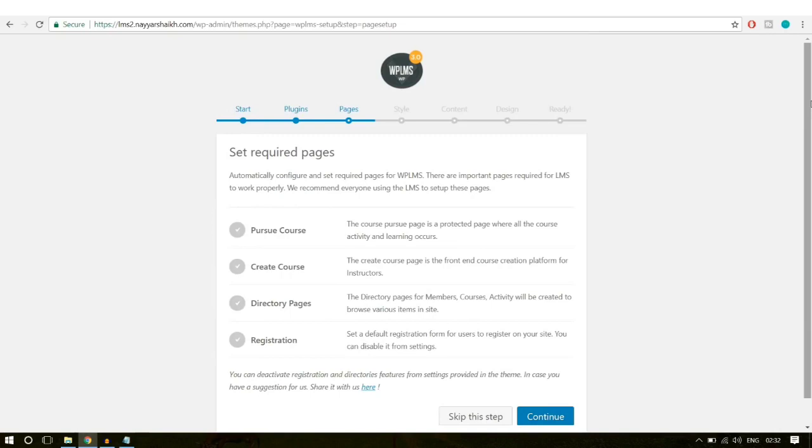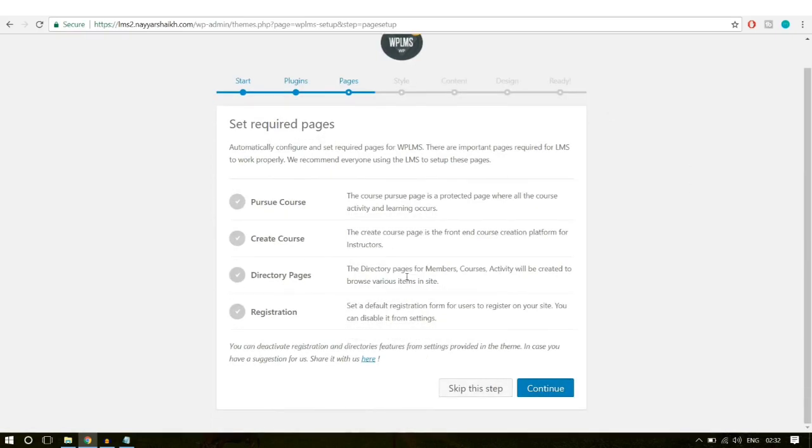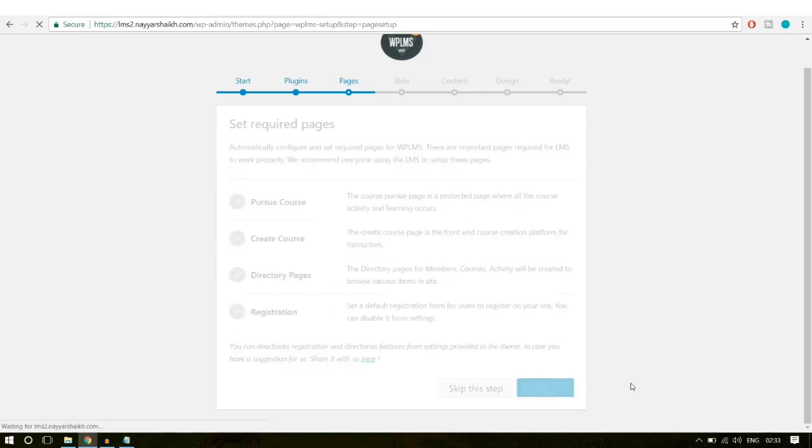Okay guys, so as you can see, all the plugins are successfully installed and we are on the third option, which is the pages option. Now this is the most important thing, and this is the main reason why I prefer this quick page setup, because it will set up a lot of important pages that we require. For example, the course page, the create course page, and all those kinds of pages, very important. The directory pages, registration pages, and so on. So just click on continue.